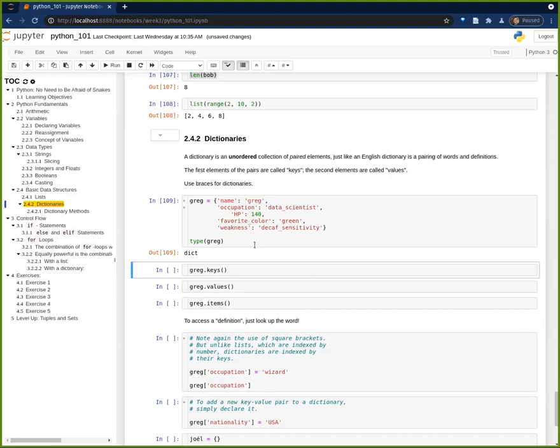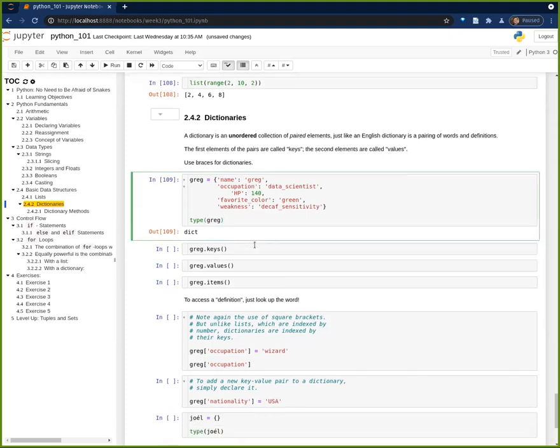Why would you use a dictionary? Great question. One reason is flexibility. A list requires you to have an order. A dictionary allows you to use things out of order and specifically refer to a thing by some kind of key. For example, you can think of this dictionary called Greg as an object, and I want different attributes of Greg. What is Greg's occupation? Well, Greg's occupation is data scientist.